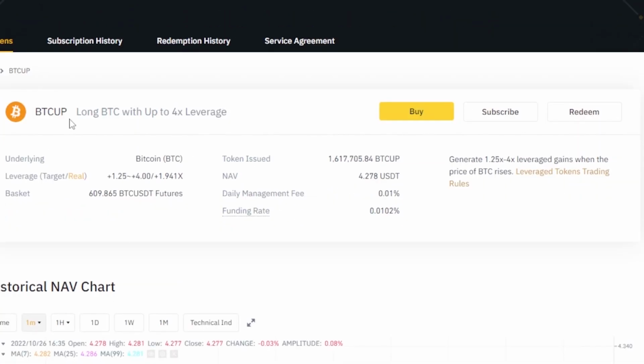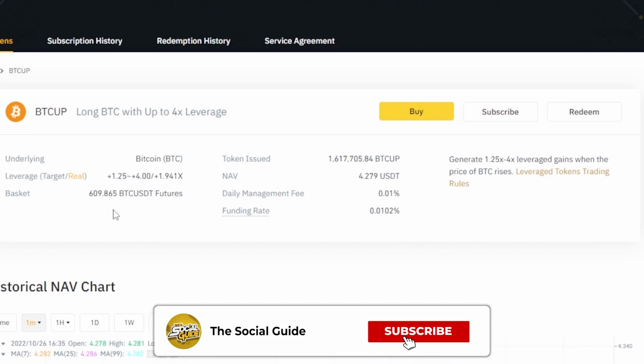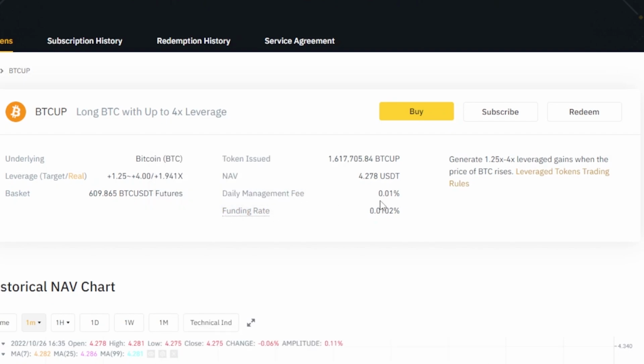All right, so this is our token. Again, I'm not suggesting to go for a token or anything. I'm just showing you around. We have the underlying Bitcoin, this is the name, of course, then leverage, target, and real. This is going to be the percentage here. And then we have the basket for the futures. Token issued, so this is the price for the issued tokens. Then we have NAV. Daily management fee is actually 0.01%. Funding rate is 0.0101%. It generates 1.25x to 4x leverage gain when the price of BTC rises.